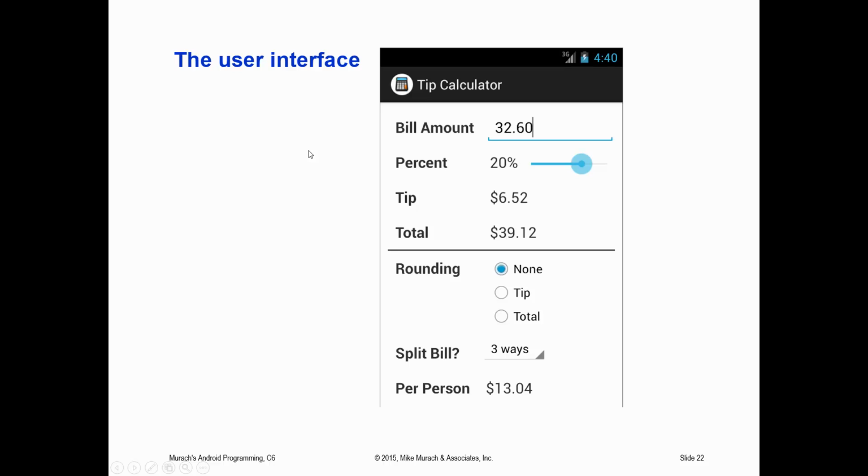All right, so taking a look at the screen right here, you can see how the code has changed. In other words, we've added this section down at the bottom. We also have the little splitter in between, but now we're asking, do you want to round? And I believe that's, do you want to do no rounding? Do you want to round up the tip?